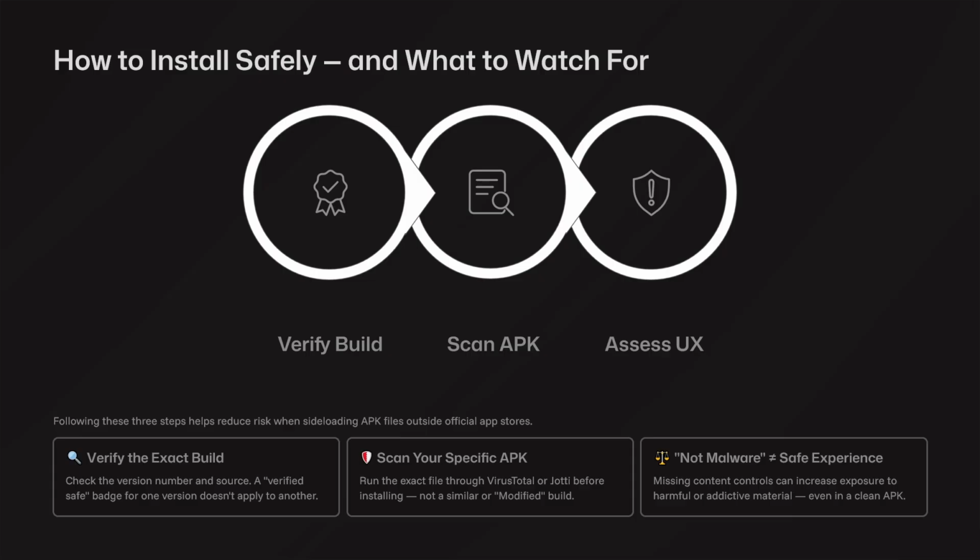How to install safely and what to watch for. Verify build, scan app, assess UX. Verify the exact build: check the version numbers and source. A safe badge for one version doesn't apply to another. Scan your specific APK: run the exact file through a virus tool before installing, not a similar or modified build. Not malware is not equal to a safe experience.